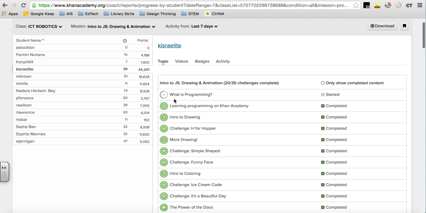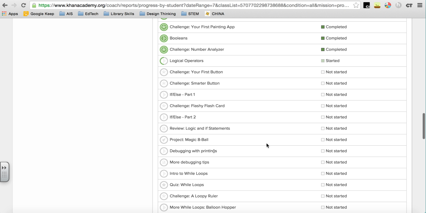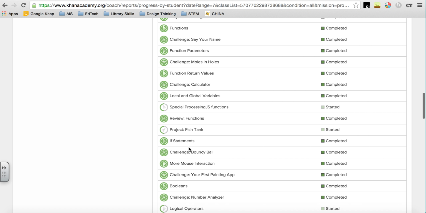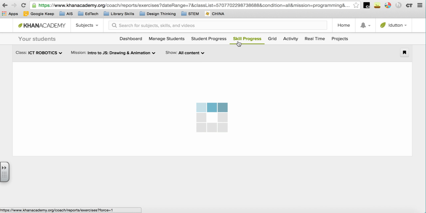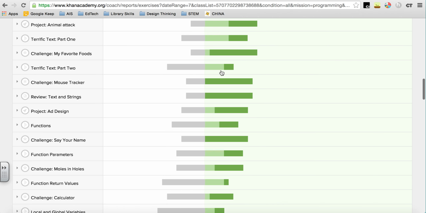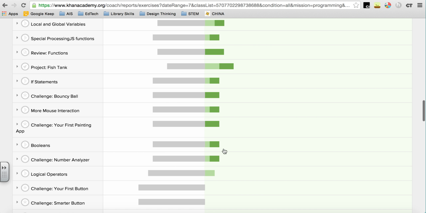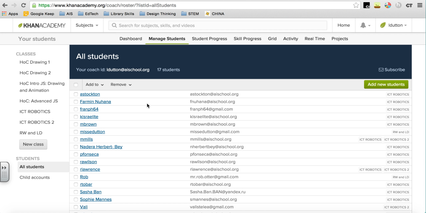But I can go through and see absolutely everything that she has completed, and I can see how far she's got. All the kids are working at their own pace, and it stops at different points. I can go in and see the results, I can go in and see a lot more. I can see the skill progress across the group. So I can see, okay, everyone has completed Intro to Drawing. Going down to here, only a few people are working on these. I can also manage my students. I can kick them out, I can add new students.